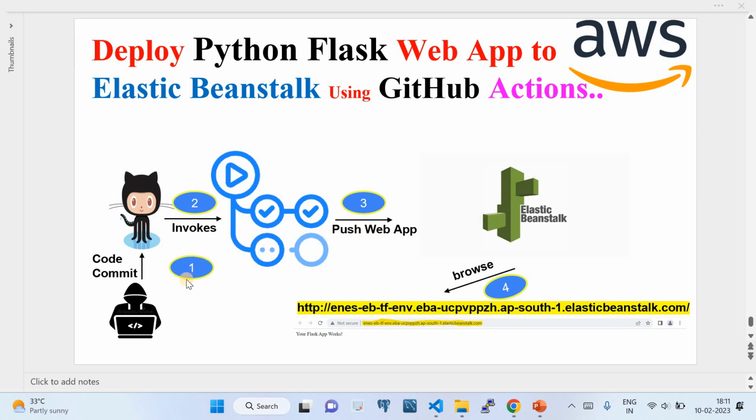Okay, so the steps are: as a developer commits the code to GitHub, we have a GitHub Actions workflow defined. The workflow will be invoked by GitHub Actions, which spins up the infrastructure called Elastic Beanstalk on AWS. And once the environment and app have been set up in the AWS account, you can use the URL or the endpoint of your application and browse your web application, which is working fine. That is what step number 4 is all about. And finally, you see there is a screenshot attached here. This is what we're going to see.